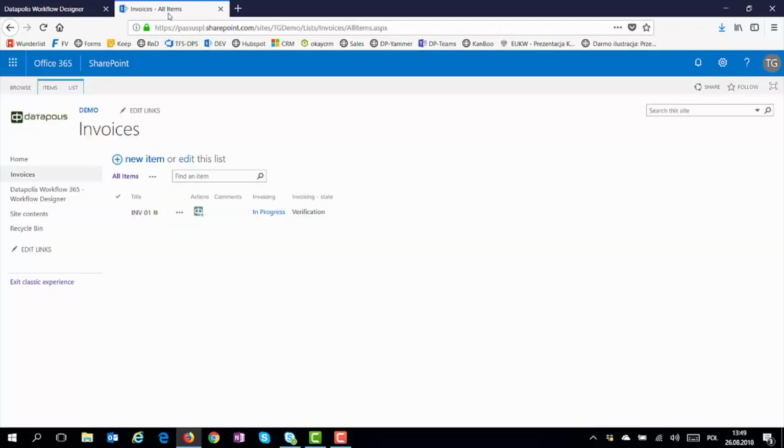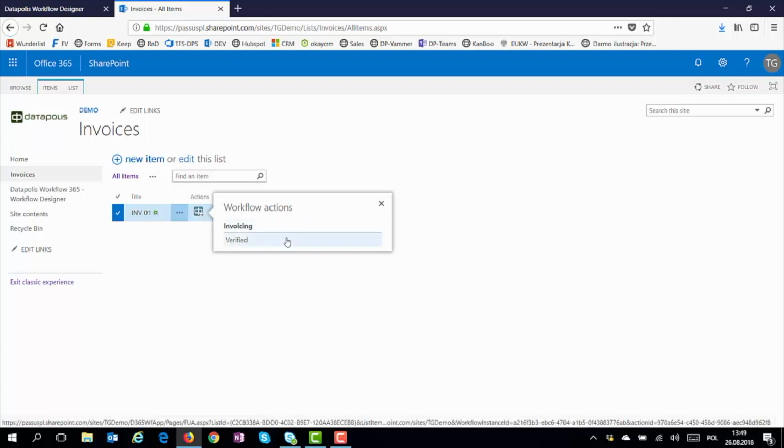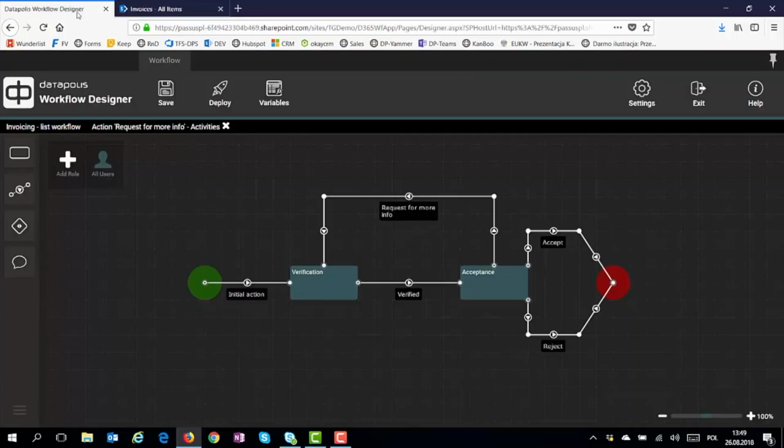And the third column shows an action. Let's click on that column. And here you can see an available action. So there is verified. That's exactly the action. Let's go back to the workflow design that I have added here. So I can right now click on the verified action, and my workflow will go from the verification state to the acceptance state. So let's click it.